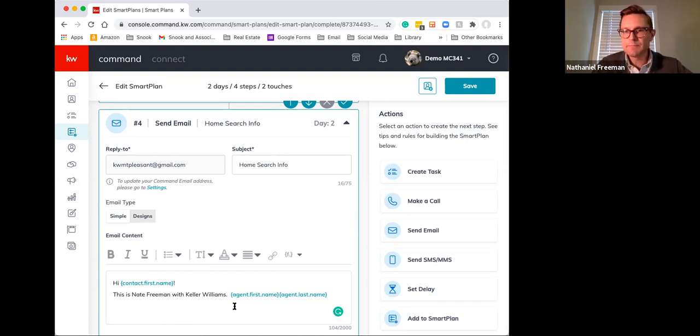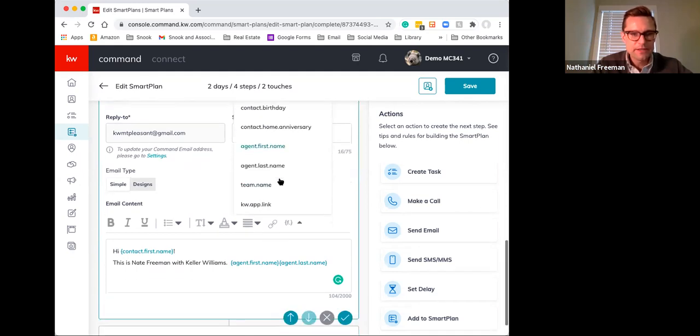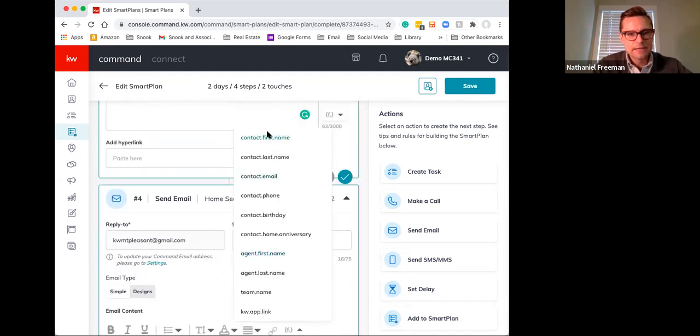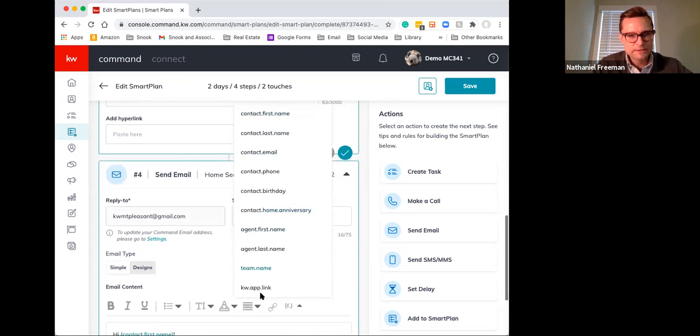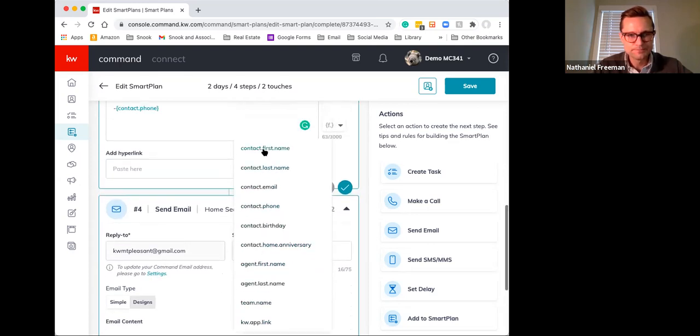Be able to use the same thing if you were to put it into the smart plan library and share it with all of KW. You know, take your and put just the agent first and last name in there. Again, same kind of thing. And you have all of these kind of choices here.